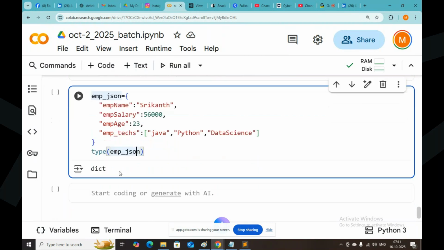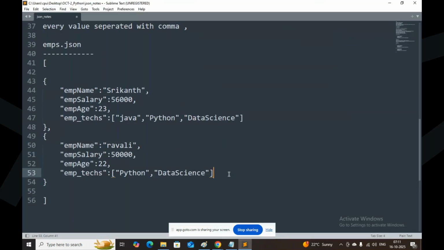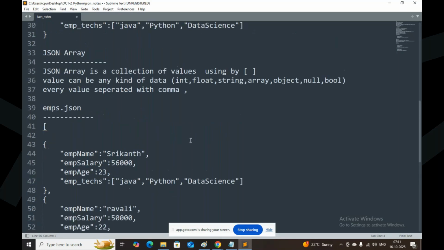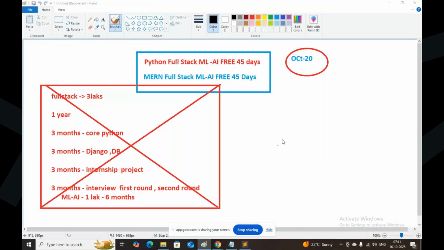So let me do one thing. Now I want to tell you very clearly, you should try to learn JSON in the complex way also. First we will solve small JSON files, and this JSON object and this JSON array, we will try to merge them and convert them from one form to another. Let me take the paint here for that. Just give me one second.